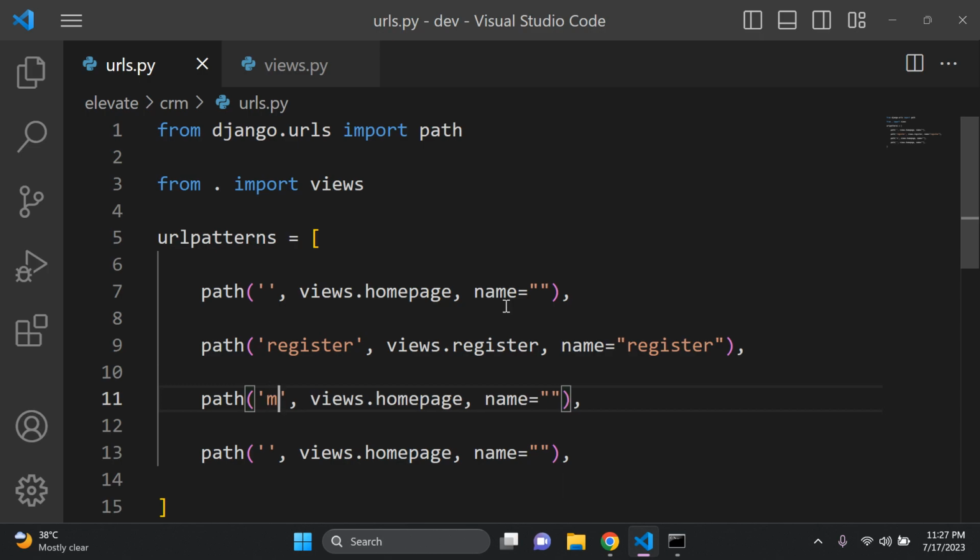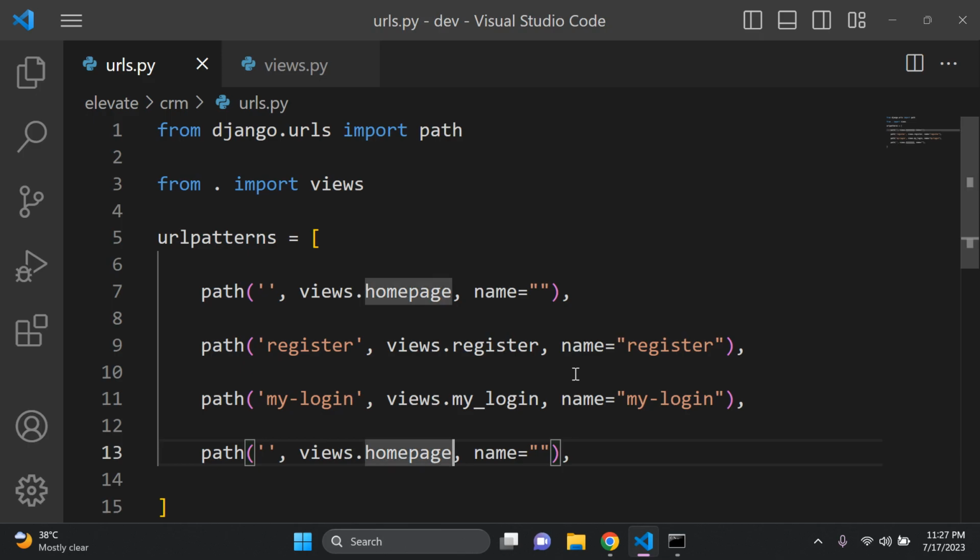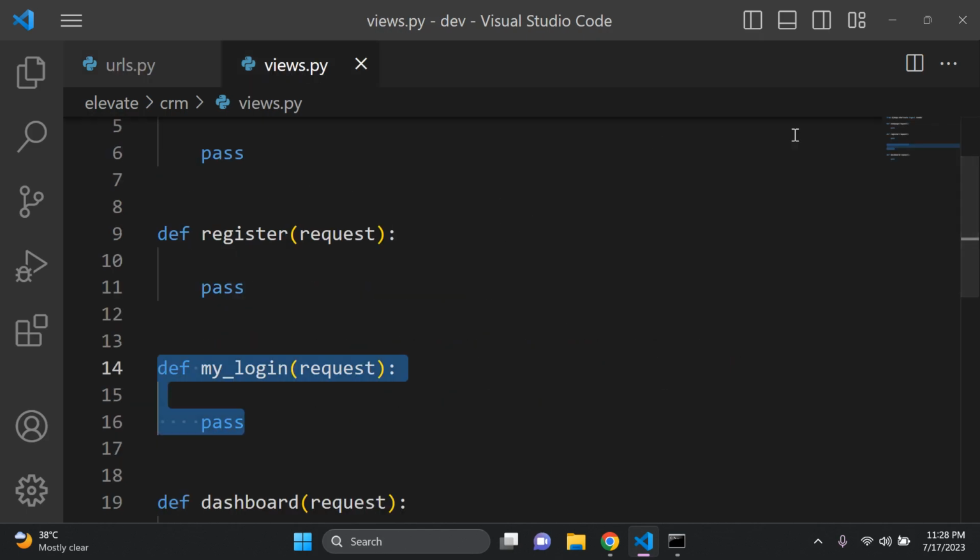Okay, then we have my login. And we can switch that to the view, which was my_login. So that is what we set right here. Okay, and we can just say my login. So the name parameter value, I always keep the same as the route name. This is just a preference. You can decide how you want to do it. And the last one is dashboard. Okay, you can see dashboard. There we go.